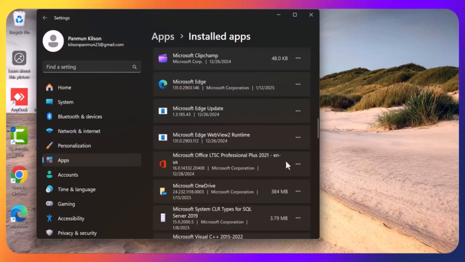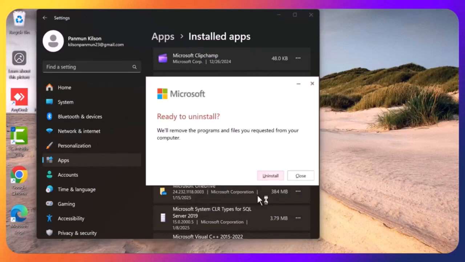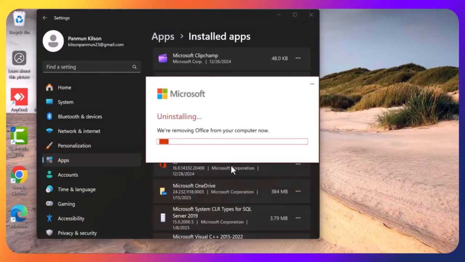If you notice, I'm uninstalling this because this is the 2021 version. So uninstall. I'm uninstalling anything that has to do with Microsoft Office from my PC because I want to install the 2024 version. The previous version I have is 2021, so I'll uninstall it. After uninstalling it, I'll have to restart my PC.